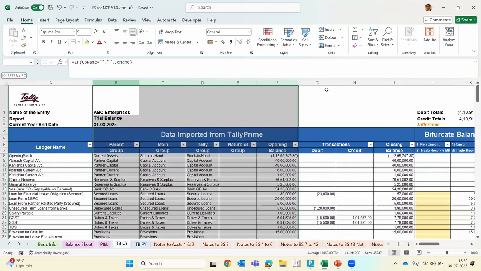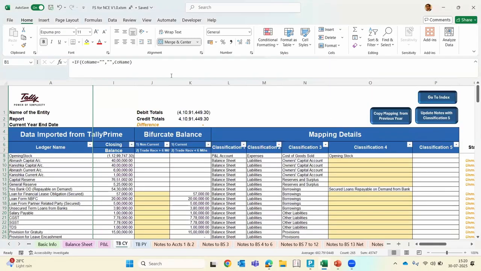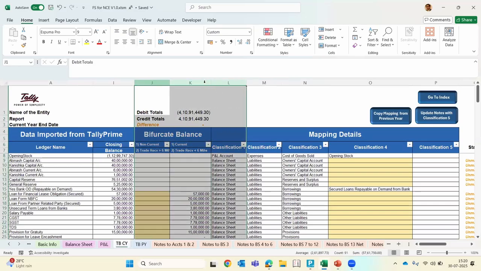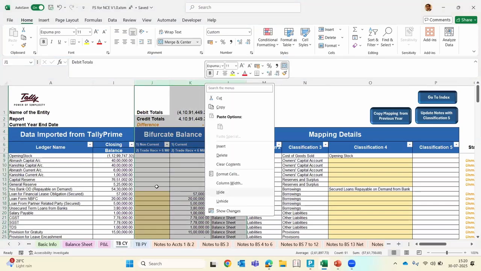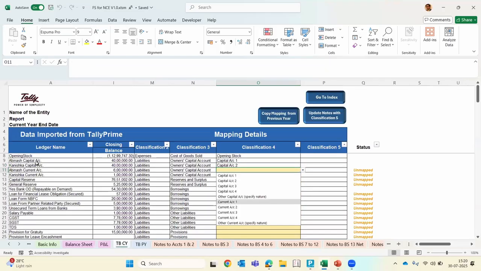So let me hide some columns for better classification. For the time being, I'm hiding this. Okay, so now I have the ledgers with me, and I know to some extent which options I need to select for this. So for example, Abhinash Capital, I'm selecting this one by one. Capital 1, Capital 2. They have current accounts also, so I will be selecting current account 1, current account 2.